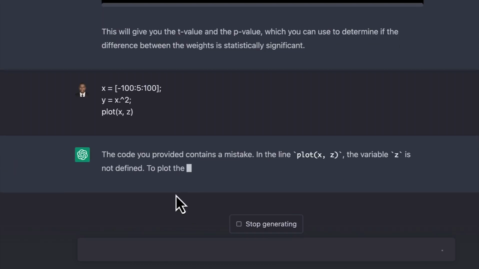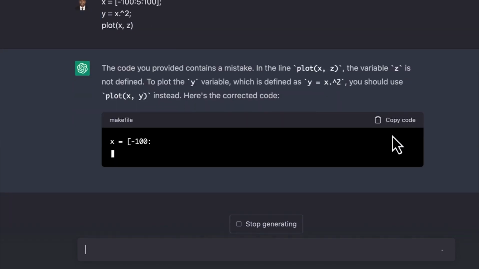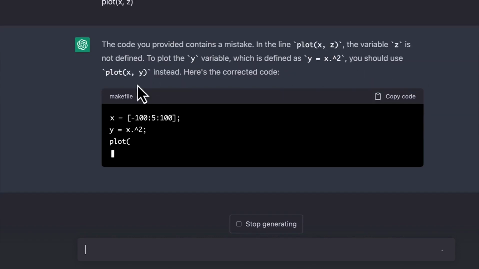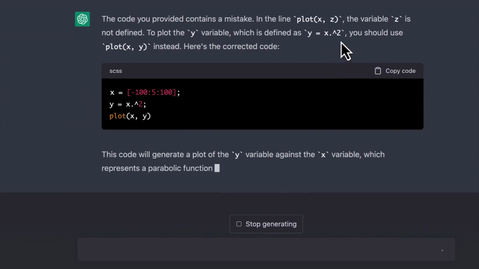You see, now it just told me the code I provided contains a mistake. In the line plot X, Z, the variable Z is not defined. So to plot the Y variable, which is defined, we should use plot X and Y instead. Here is the correct code. So you can see it has corrected the code and given me the correct one: plot X and Y. This code will generate a plot of the Y variable against the X variable, which represents a parabolic function.